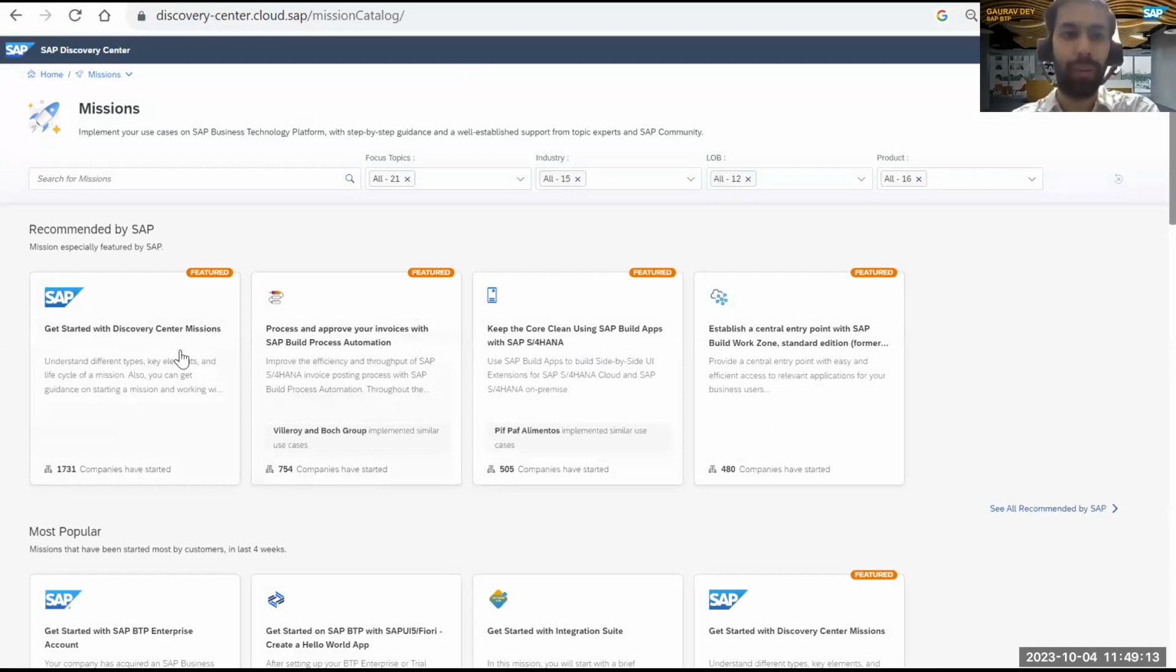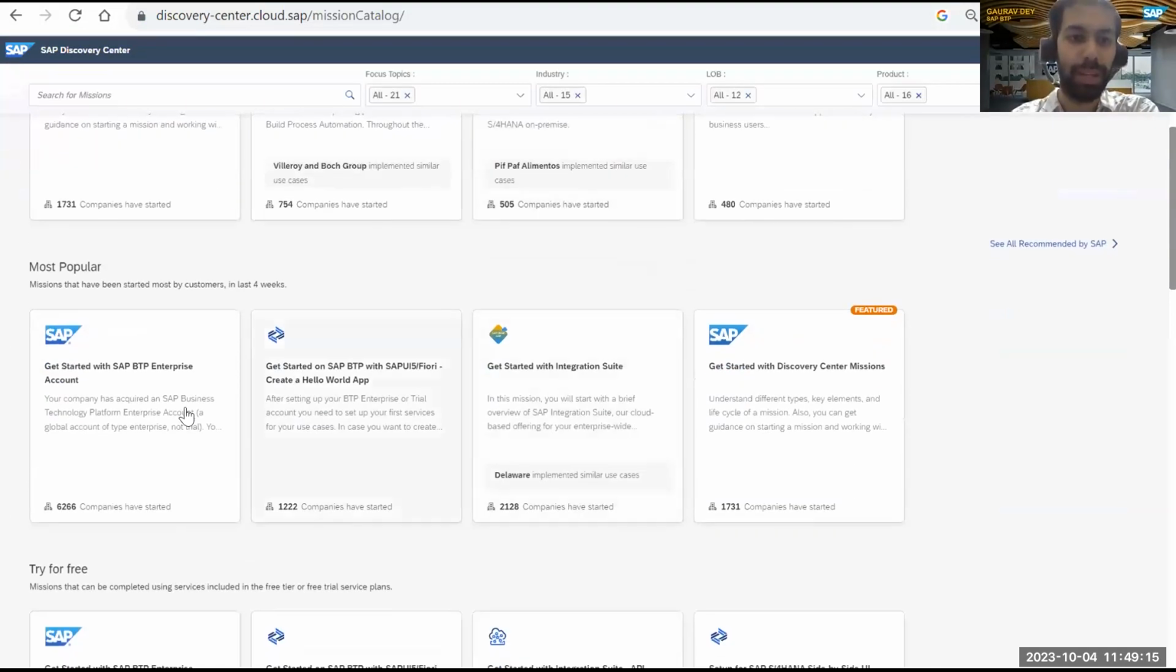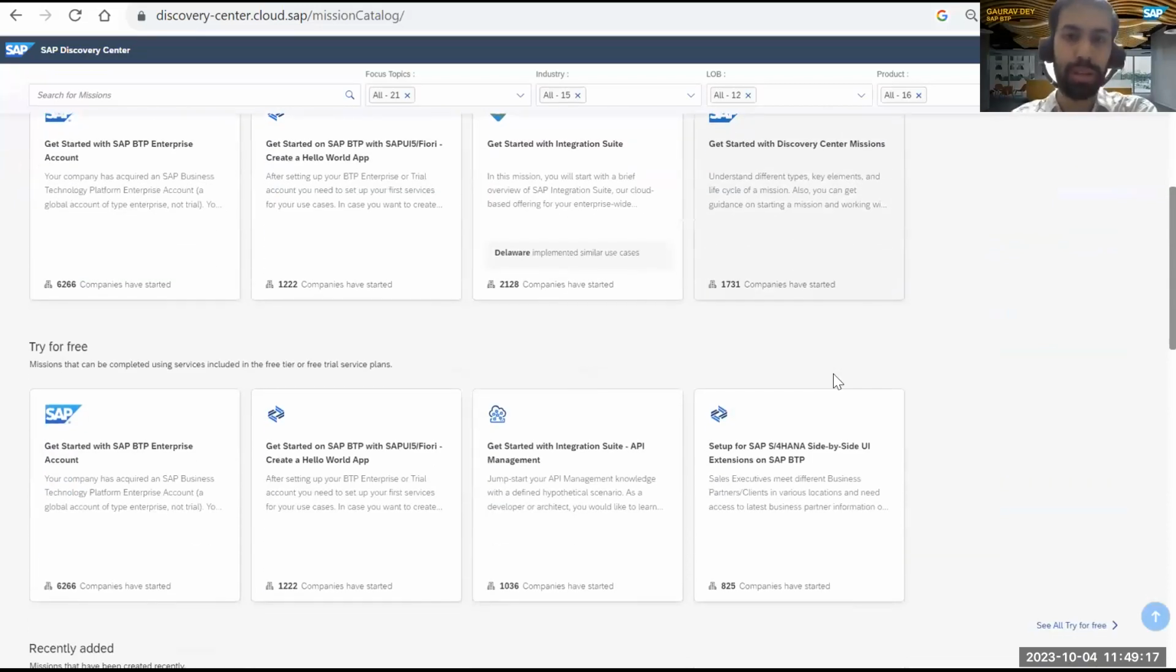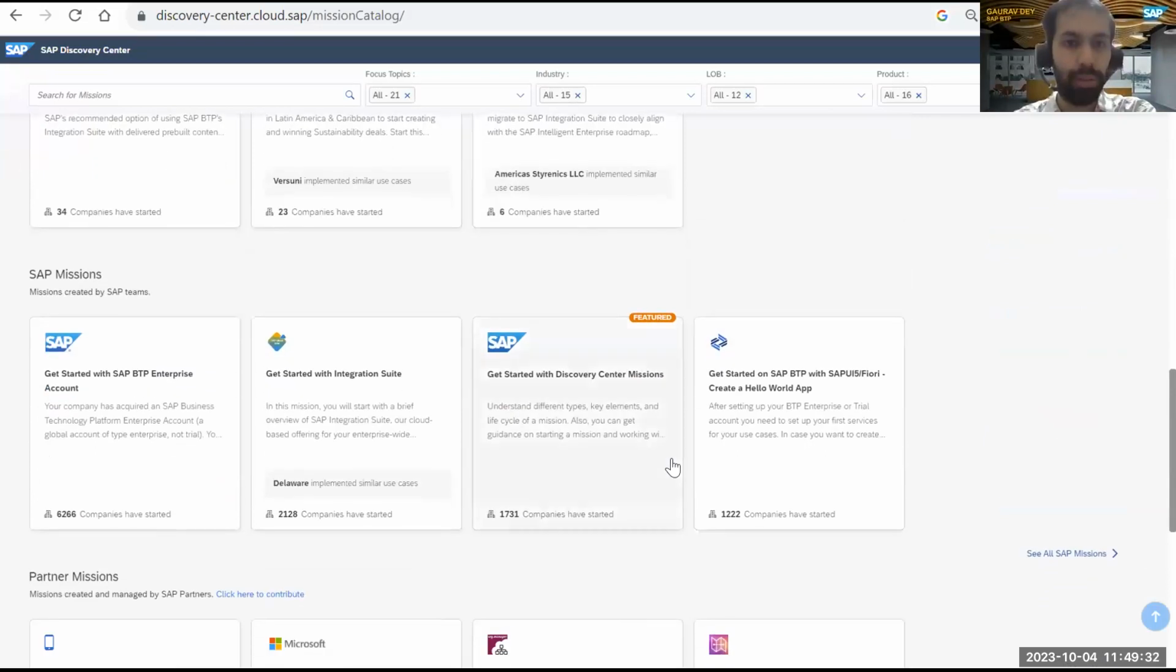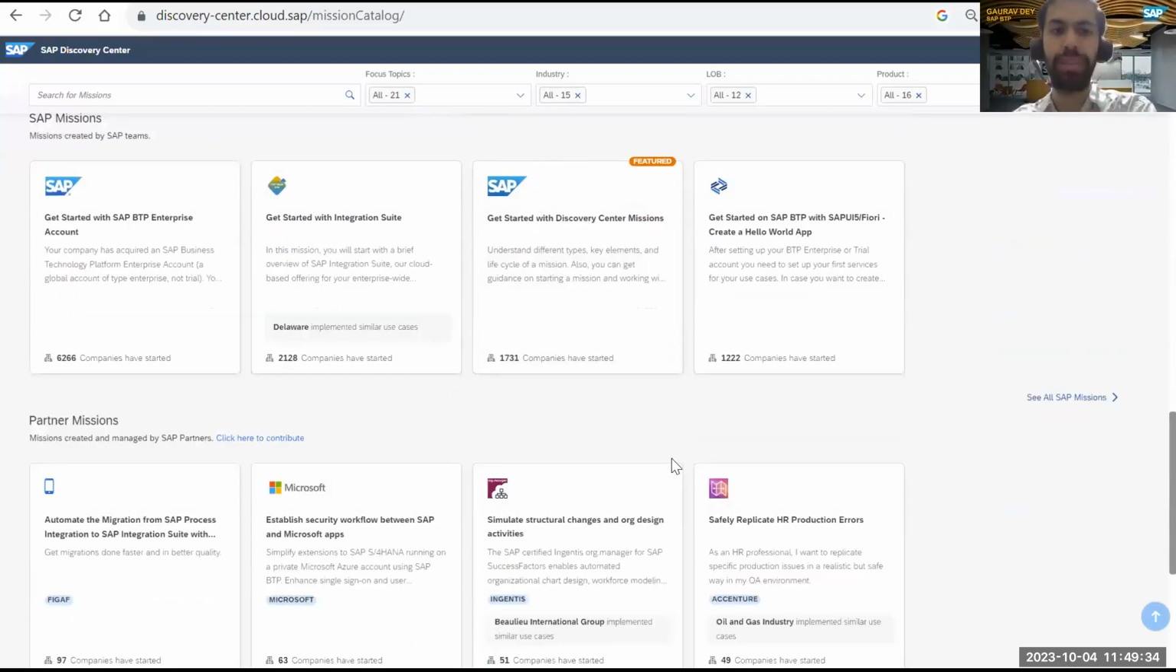So here we have all the missions which are recommended by SAP, the most popular missions which are started by other companies. For every mission you can see the number of companies that have already started those missions and are working with them. Some free tier missions you can also see, and also the part where I wanted to bring your attention is the partner mission.